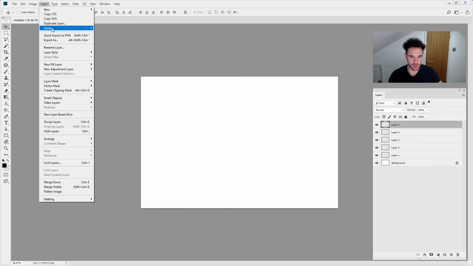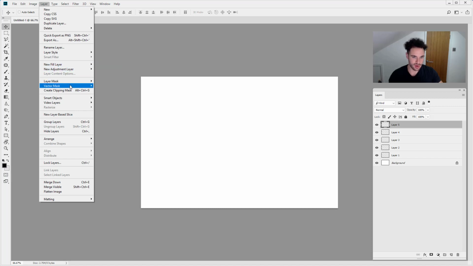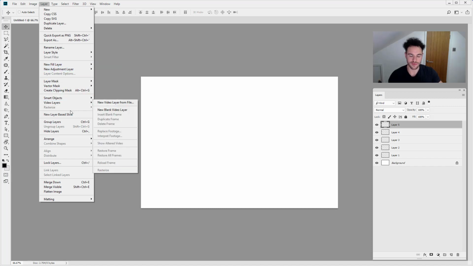So all of the options are in here. Delete layers, we've got rename layers, layer styles for example, new fill layer, layer mask, vector mask, loads and loads of options.